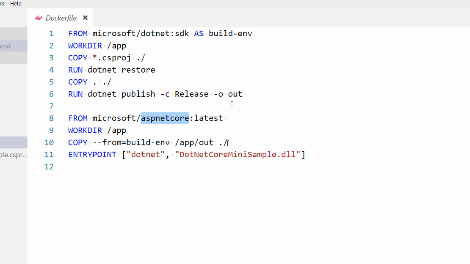Essentially, in your mind, it's just the Microsoft/.NET image. But this ASP.NET Core image has no .NET tooling, no .NET SDK. It's really only those things that you need to run a published .NET application. So in that case, I'm using ASP.NET Core, and please note that I copy the app out directory from this image up here.